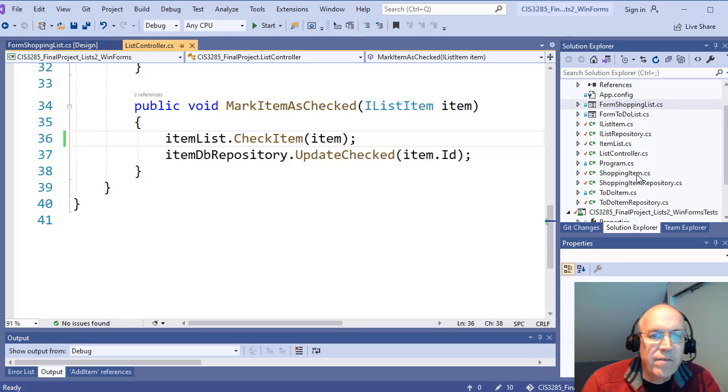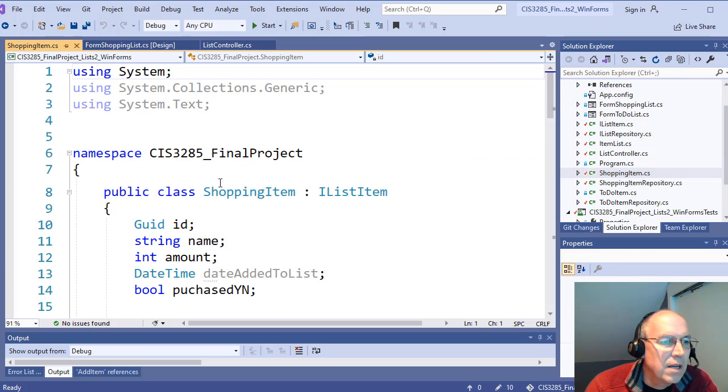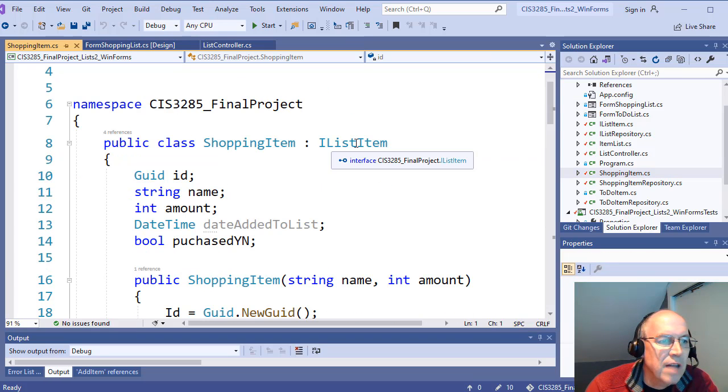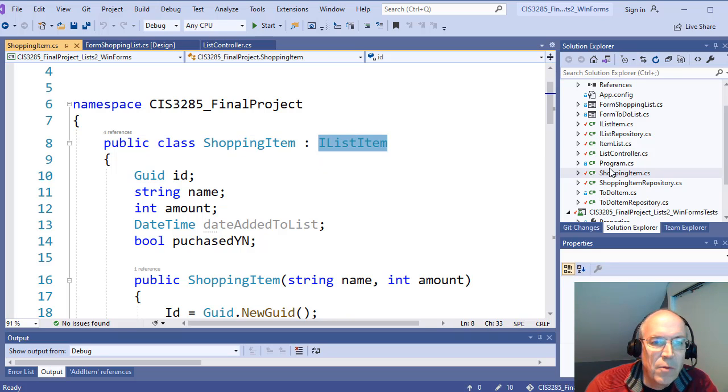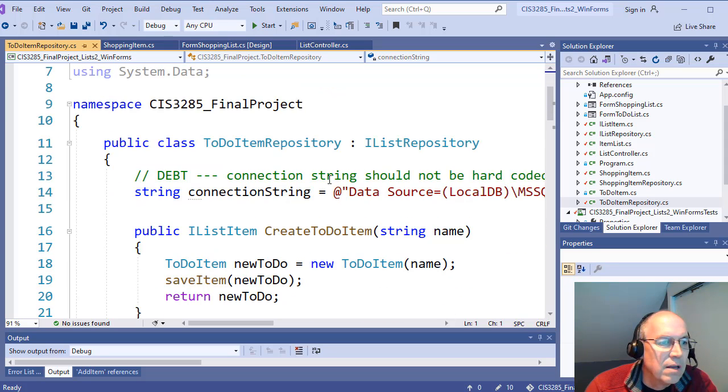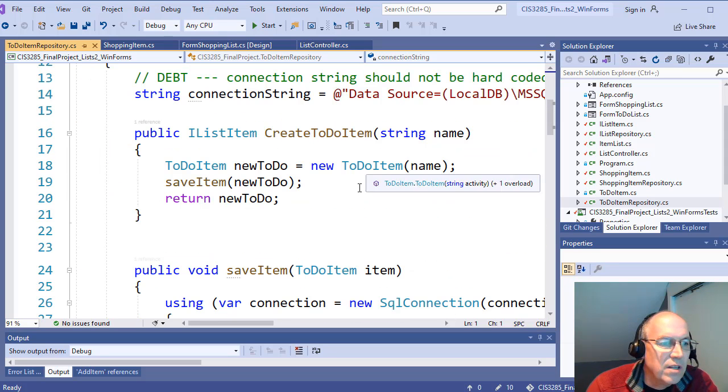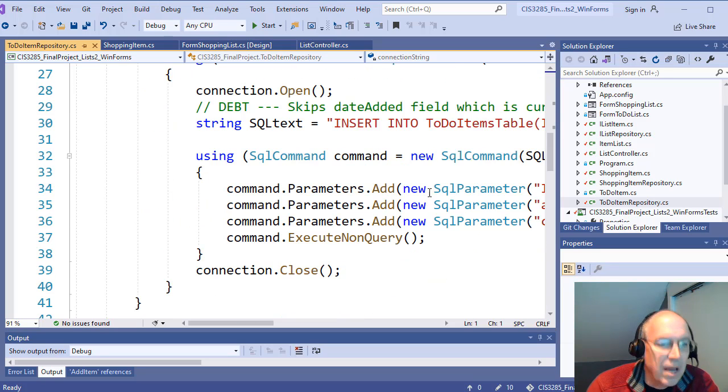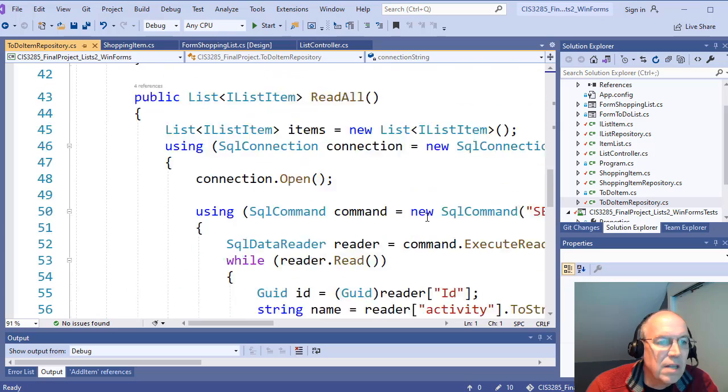So to do this I've created two different items, a shopping list item and a to-do list item. Both implement this iList item interface and share this kind of shared interface, so they both can be treated as these items. There's also two different repositories, a to-do repository and a shopping list repository, because these are saved to different files in the database, and they work with slightly different fields and you need to save different things.